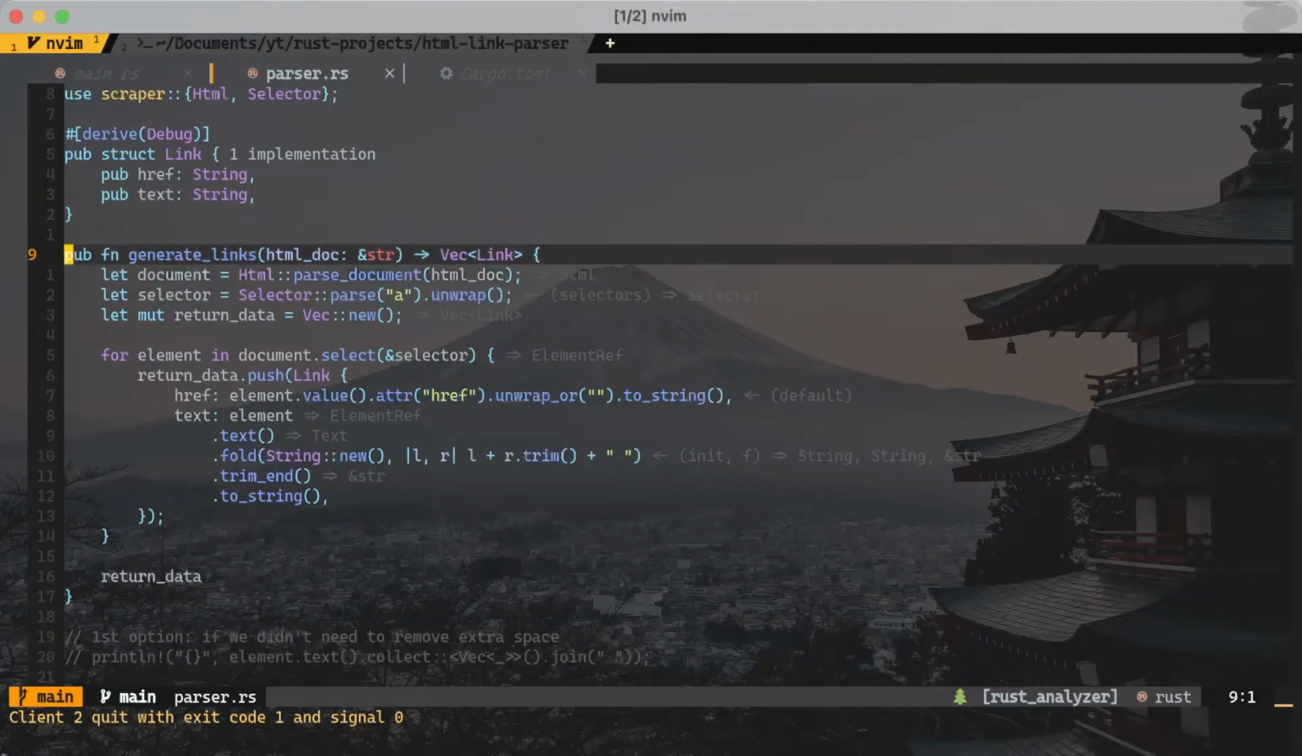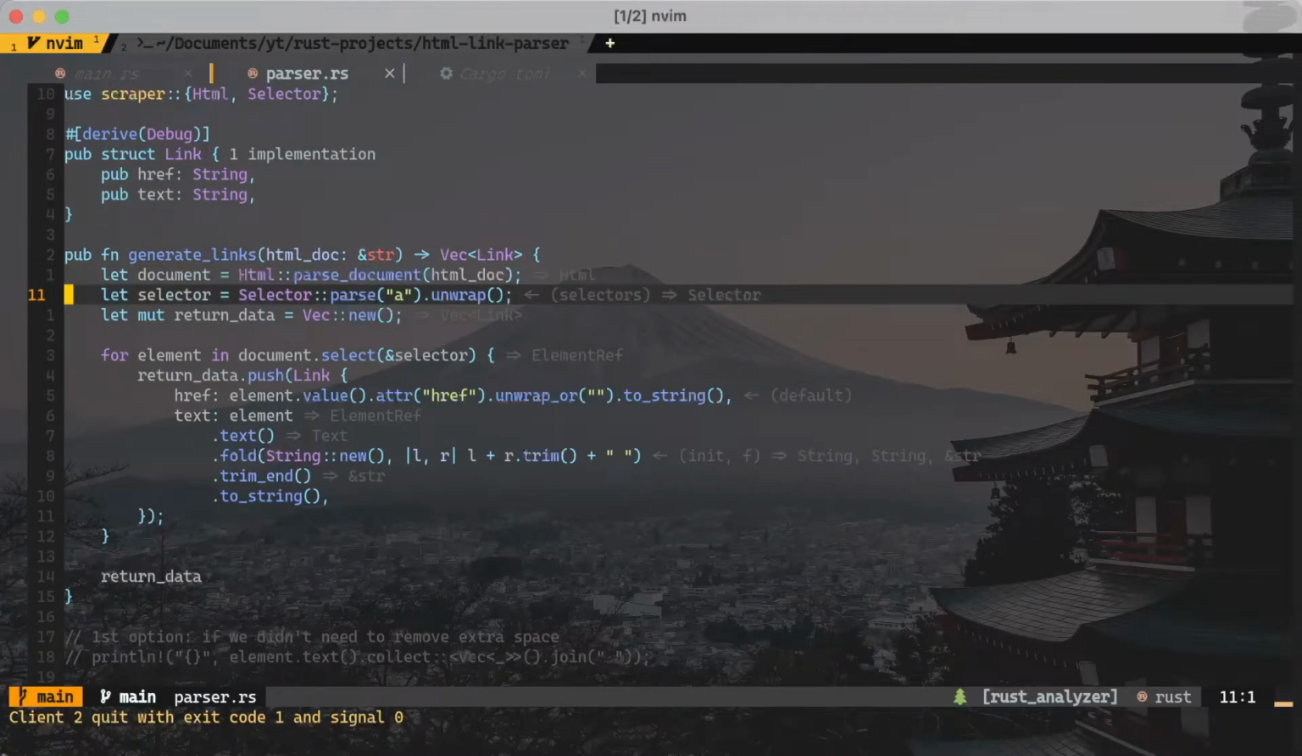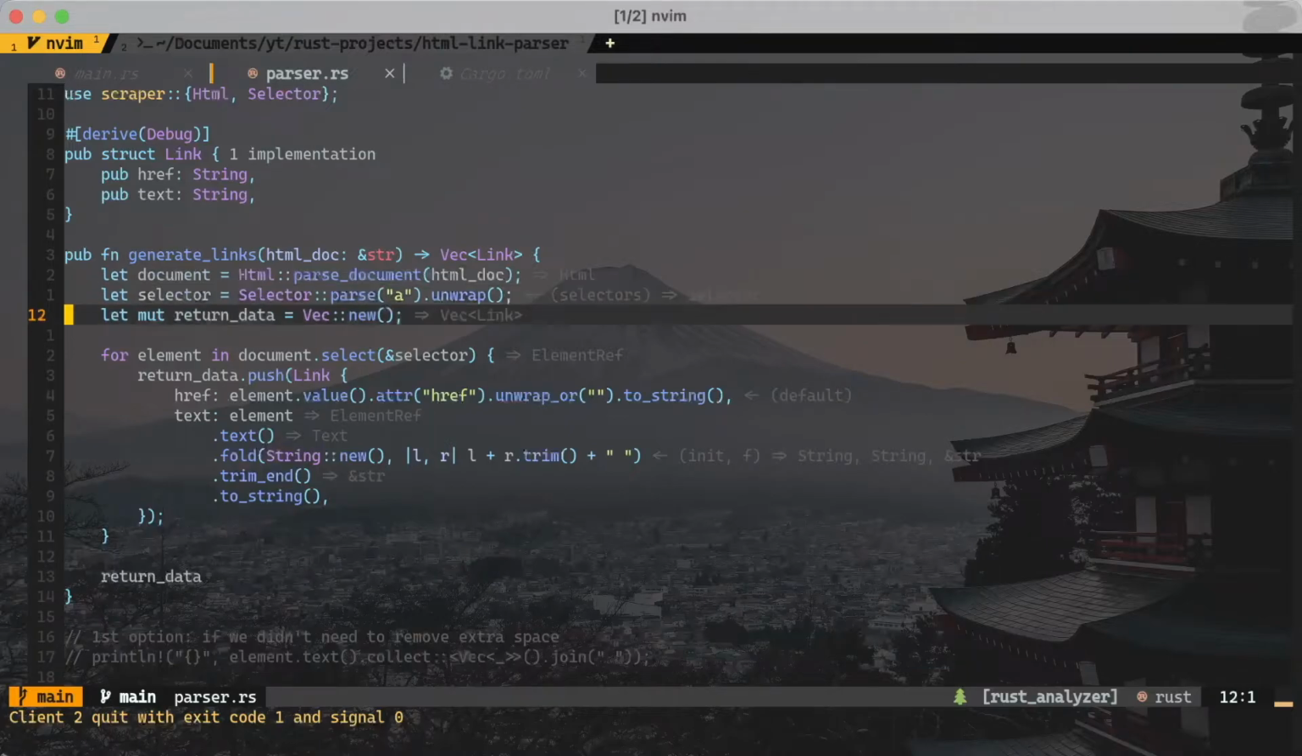In generate links, we take the HTML doc string slice as an input, and then we use the HTML module from the scraper and the parse document method. It will parse the document and create the document object from that string, and then we create a selector. This is the Selector parse method. We want to select all the anchor tags.